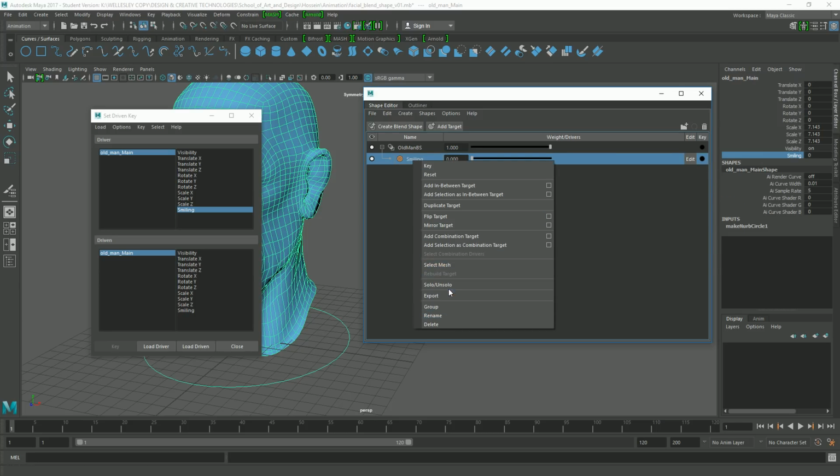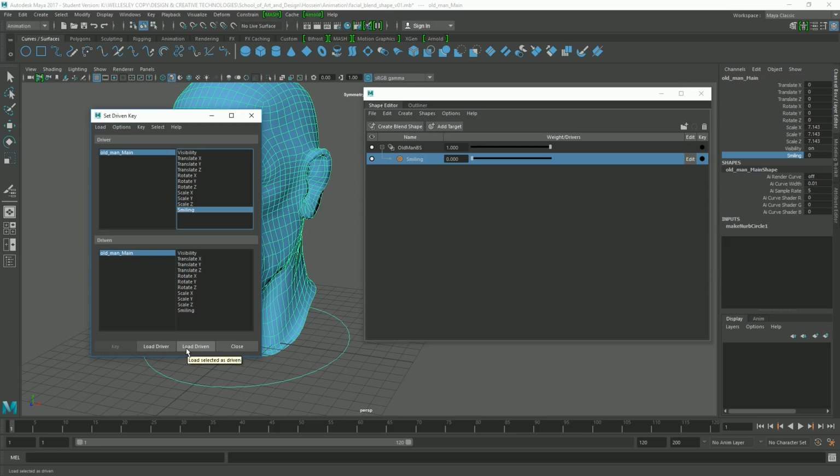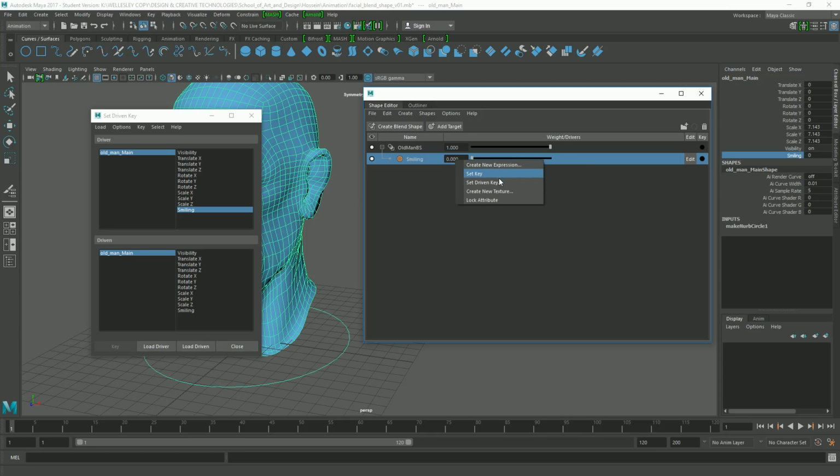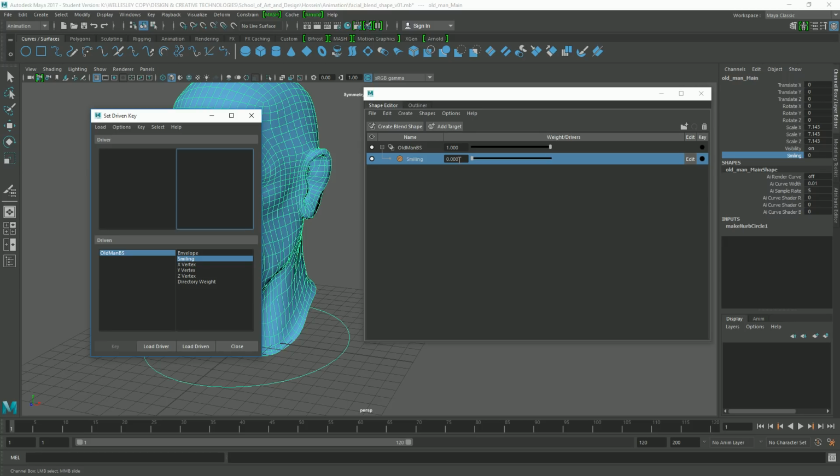Select the blend shape. Let me see if I can load it as driven. No, I cannot. I can right click on that and on the number and say set driving key here. When I do that, it automatically loads the smiling and then waits for the driver. And if you remember, I selected that and said that this is the driver, the smiling here.